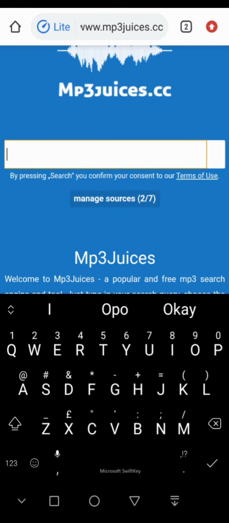Then after that, you will have to input the music that you want to download. For example, I want to download It Will Rain by Bruno Mars, slow version. Eventually, many kinds of examples will appear. Then you just have to choose, then click download.